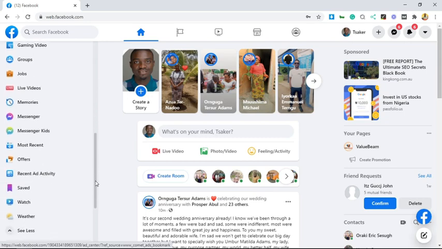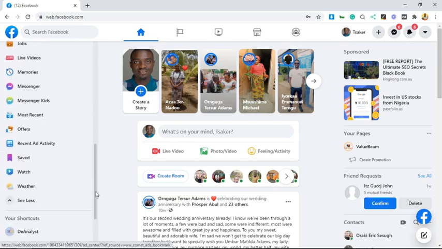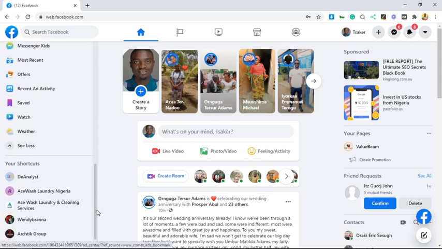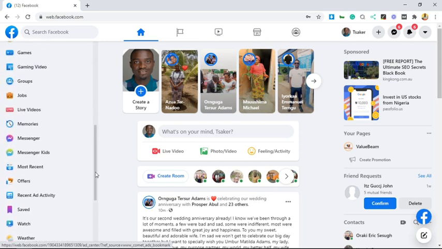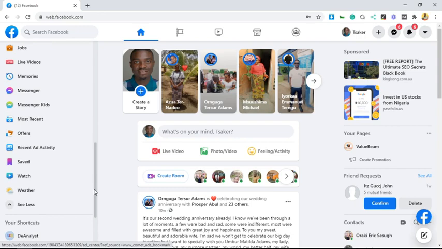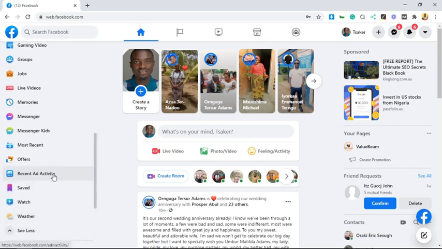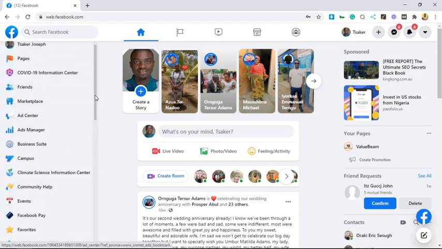So here are all the menus on the sidebar of Facebook in the new interface. You can find the Facebook watch route here, and there is a weather route that can take you to the current weather of the day. Then there is a recent ad activity and like that. So let's just click on this ad center where you boost campaigns.